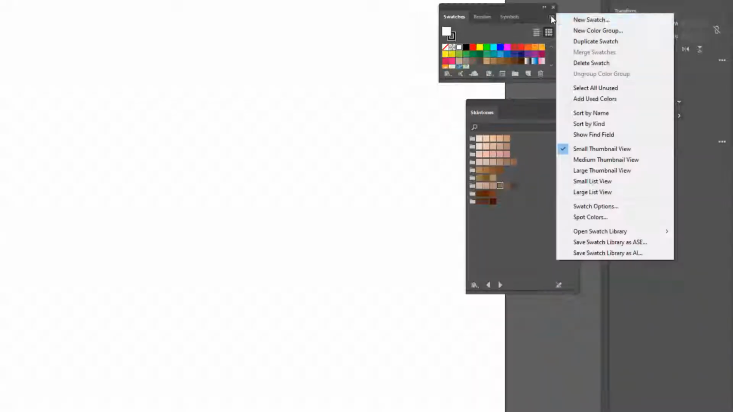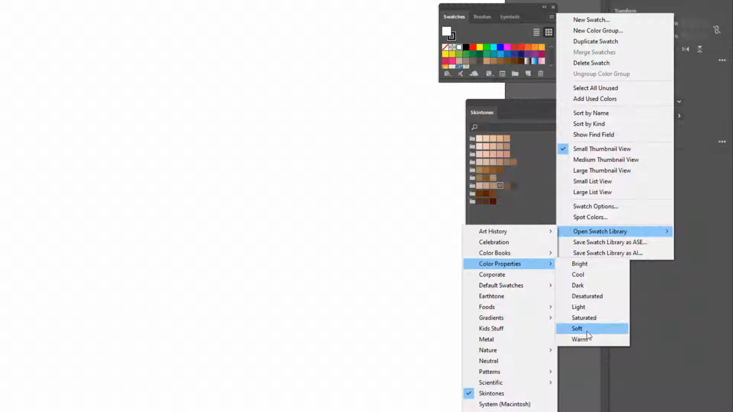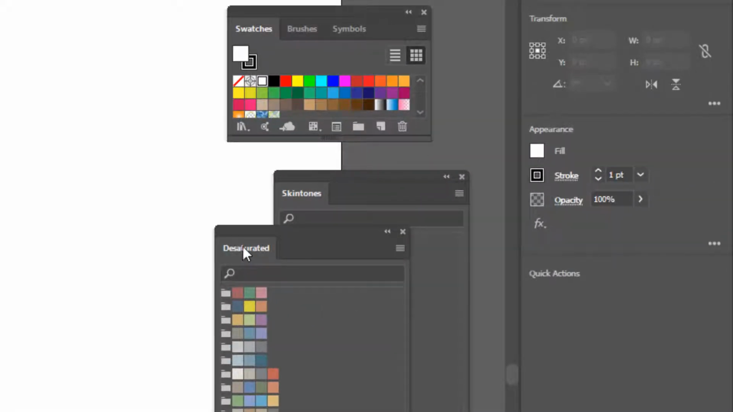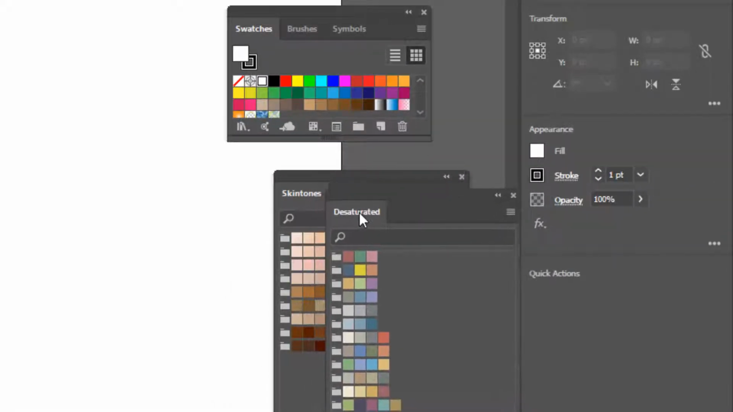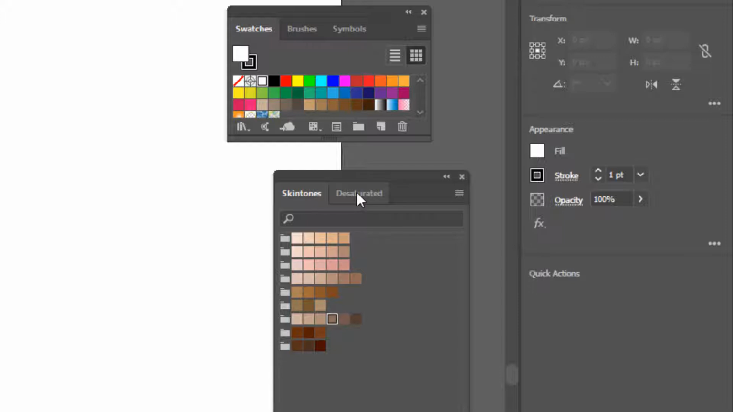So I'll open that side menu again, go to Open Swatch Library, and choose Color Properties. You'll see a long list of different panels here. Open up a few of them and choose one that you like. I'm going to choose Desaturated. I'm going to take this tab and click it and drag it so that it becomes part of this panel, so that I have all of my swatches together in one spot.